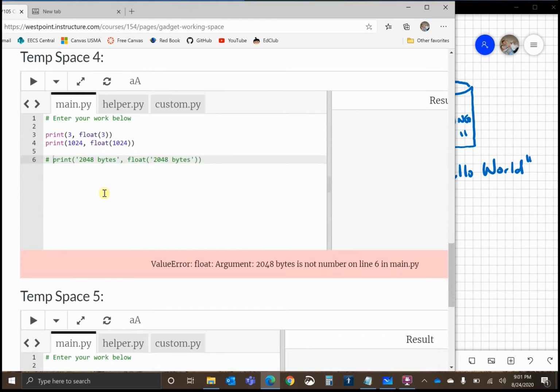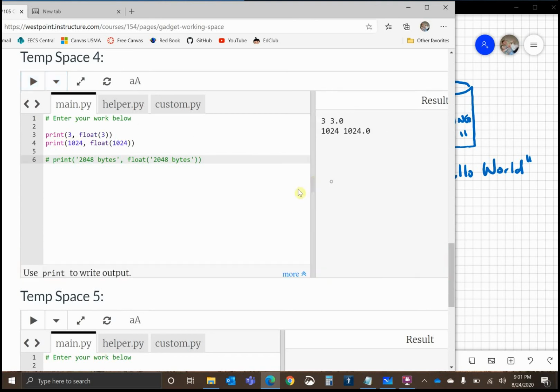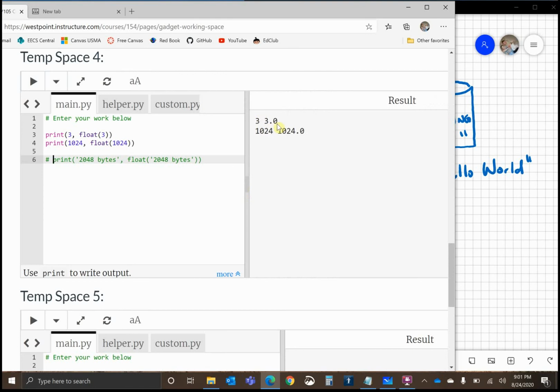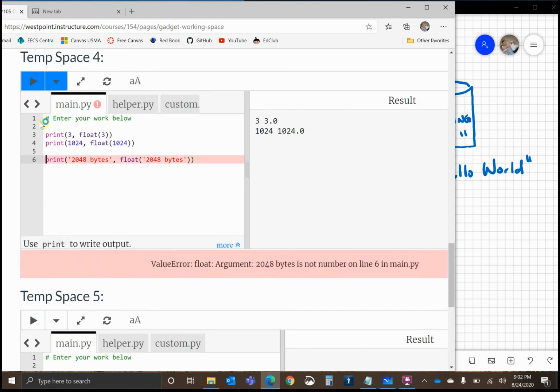Okay, a couple more quick examples. Let's show what happens when we convert the integer 3 to a floating point number and 1024 to a floating point number. What do you think is going to happen? Let's run and check it out. Well, 3 integer becomes 3.0. Remember, every floating point number has a decimal and at least one numeric character after the decimal point. Okay, 1024 becomes 1024.0. If we do the same thing as the last one here, we try to do some kind of string with alpha characters in there, bytes, the computer is going to say, I don't like this. This does not make sense to me.